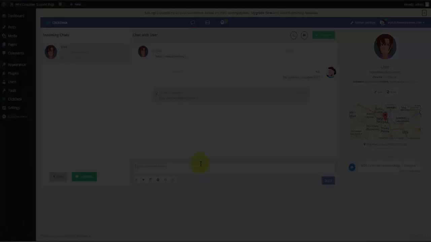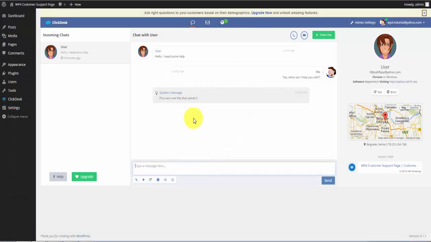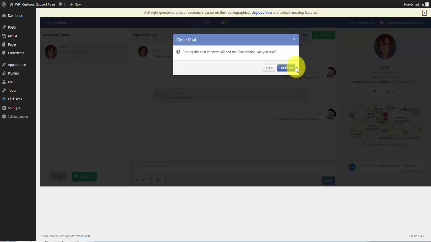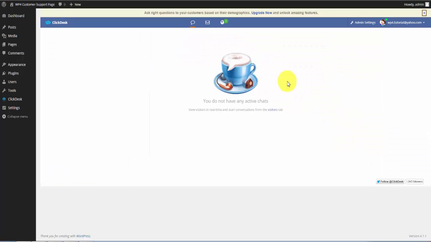Alright, and let's say that I've actually helped this particular user. For example, the user has said, alright, I've got my information, thank you very much, and I will say not a problem, glad I could help you. Alright, I have sent that, and what I'll do now is close this chat. Closing the chat will end the current chat session. Are you sure? Yes.